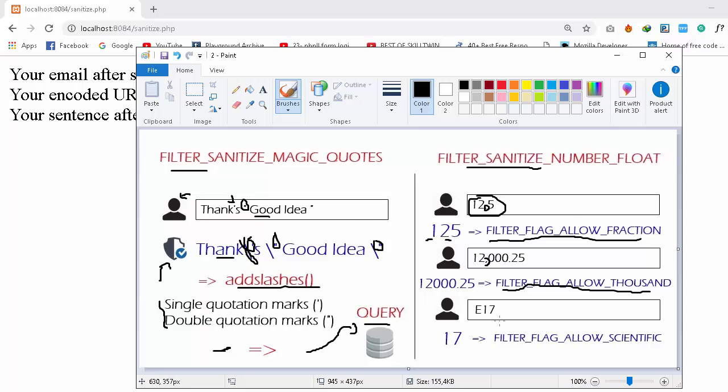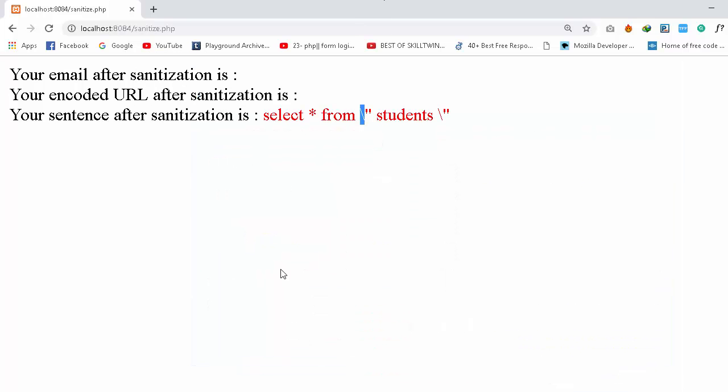And for the scientific numbers, we'll use the E, capital or small letter, and 17. When we use it, it will return 17. But using the filter flag allow scientific, it will allow the scientific numbers. Let's see a real example to understand it.